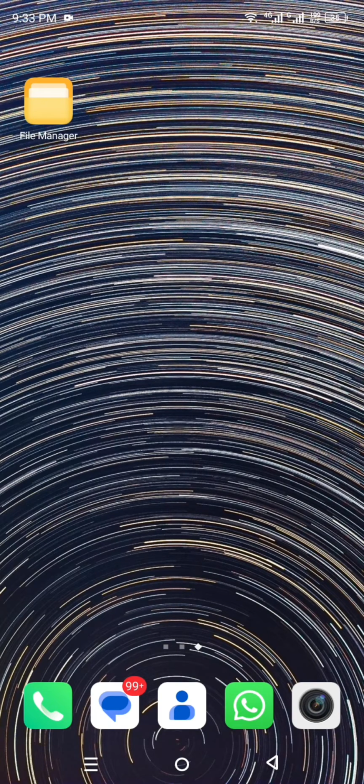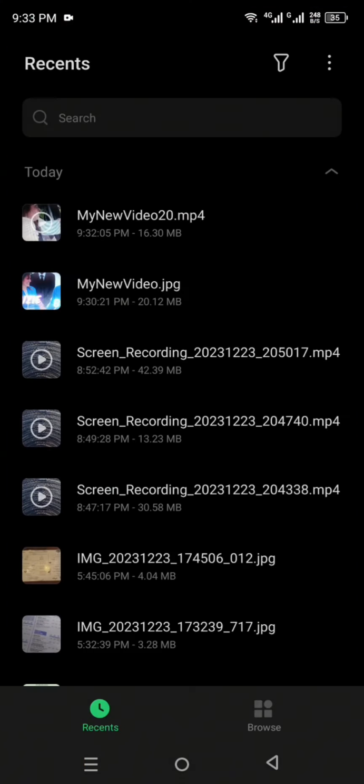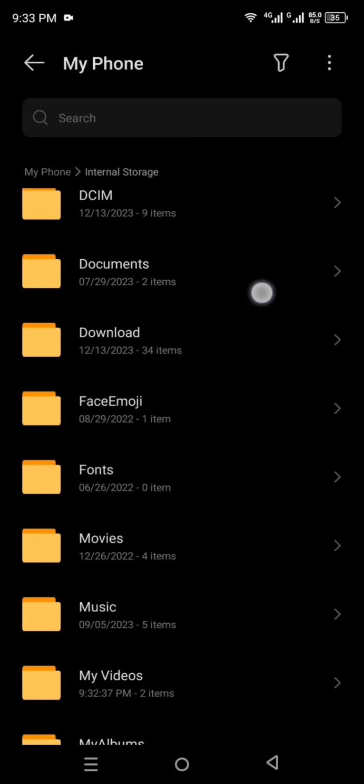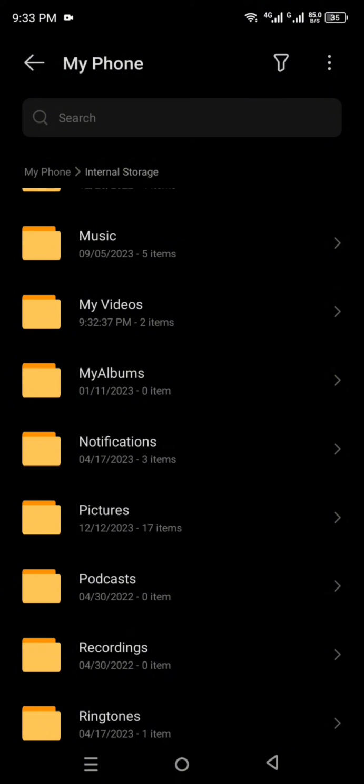First, you have to go to the file manager of your mobile phone. You might have a different one than me. After that, you have to go to the browser and go to this option, My Phone, and go to the internal storage. Once you get there, you have to open the videos or photos that are not working.